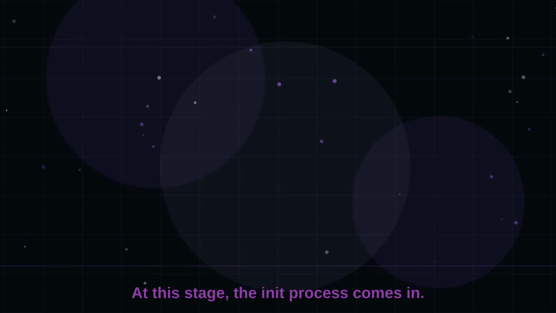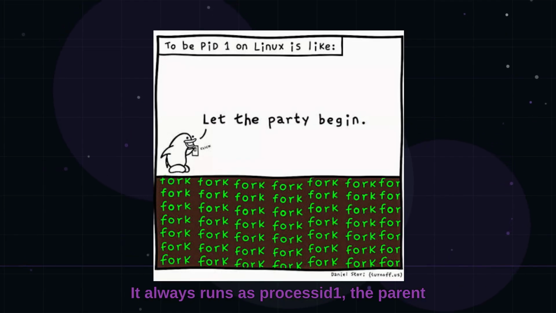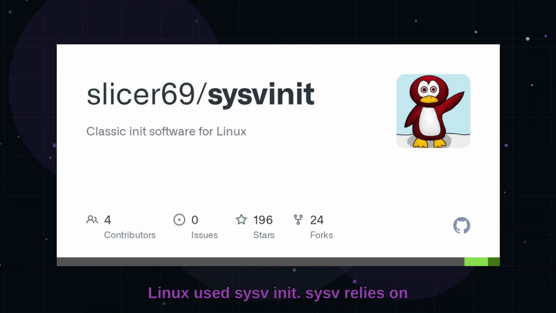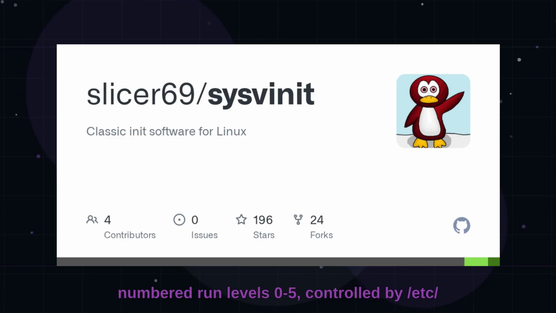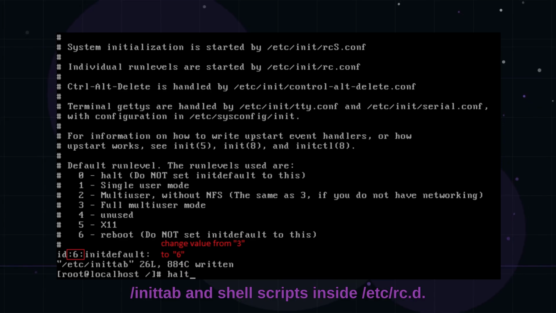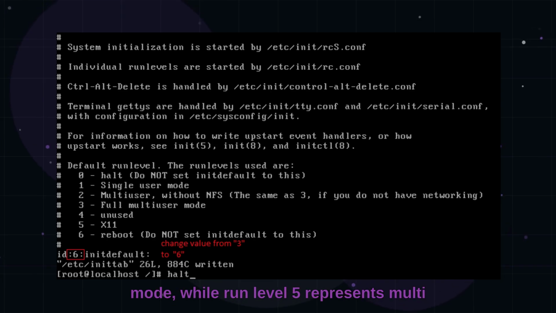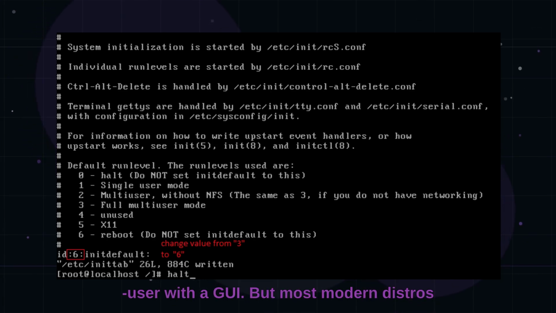At this stage, the init process comes in. It always runs as process ID 1, the parent of all other user processes. Historically, Linux used SysVinit. SysV relies on numbered run levels, 0 through 5, controlled by /etc/inittab and shell scripts inside /etc/rc.d. Run level 3 represents multi-user text mode, while run level 5 represents multi-user with GUI.